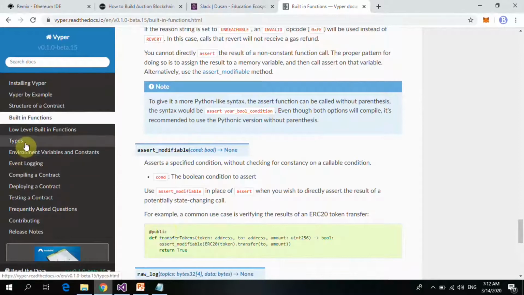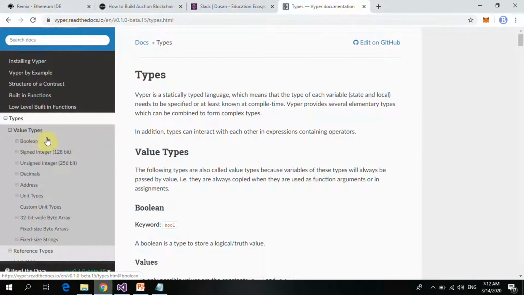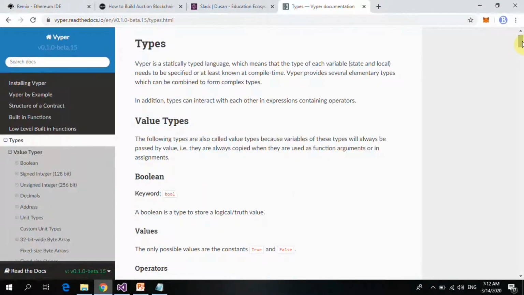And then if you go to types, we have different types: value types and reference types. In the value types we have boolean values, integer, unsigned integer, decimals, and addresses, where we can store our Ethereum addresses. Then unit types, and the byte array types. We have the 32-bit wide byte array and the fixed size byte array. Then we also have the fixed strings. We're going to touch on any one of these however the case may be, in the course of designing this application. So this is about the Vyper programming language.